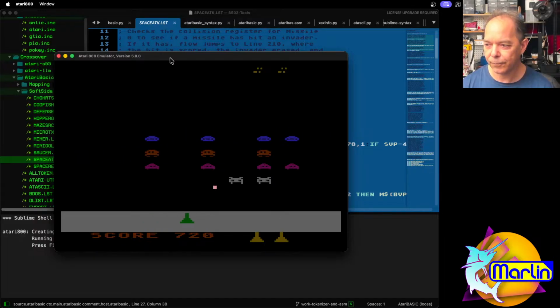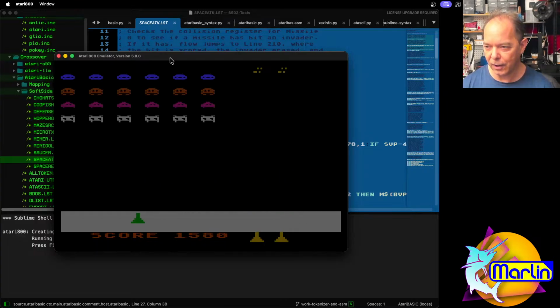I don't know if this... Let me see if I remember right. Does this go all the way to the edge? Nope. It doesn't change how far it goes based on which ones you've killed, but it does change when you die. Like if you kill a whole row, then it has to go down further to kill you. So yeah, pretty neat.